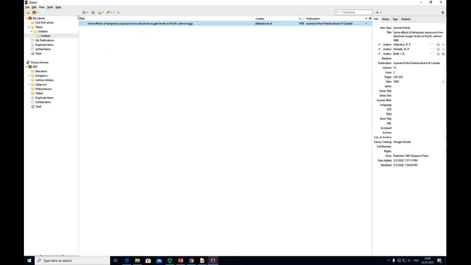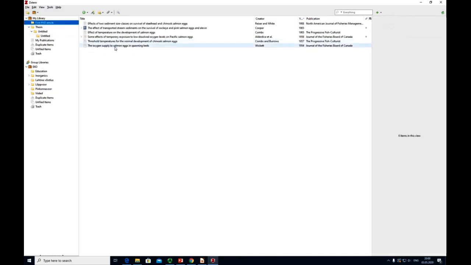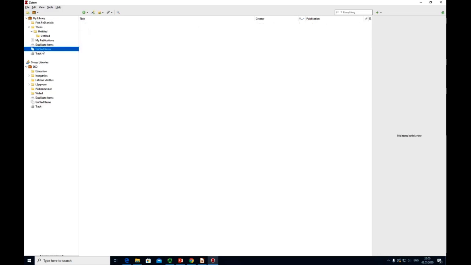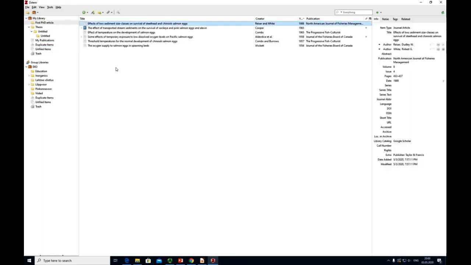But sometimes in the same folder you can have duplicates. That's when you save into Zotero from different sources that instance. Then you would have to get rid of these duplicates. We don't have unfilled items, which is really good. And that's it. We have added something and we can start working. Good.